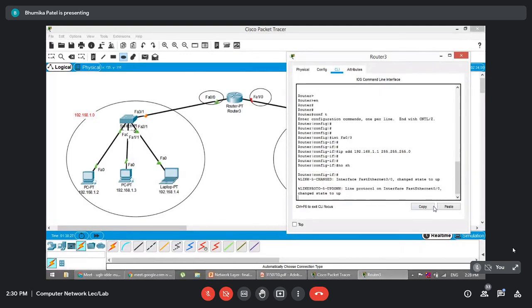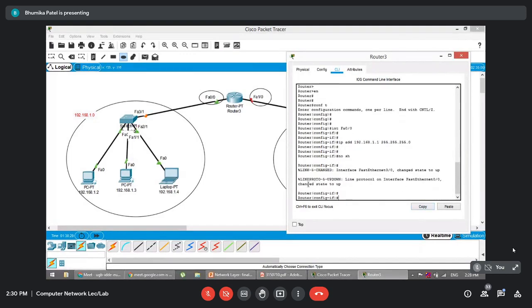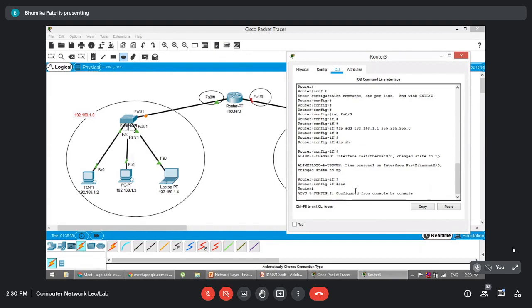So here, as you can see, it has changed to up. The state changed to up. It was down earlier, now it is up. Now if you want to see, okay, we have to assign the second IP address as well.